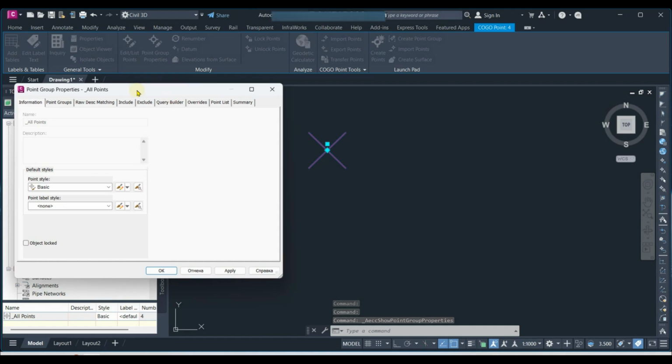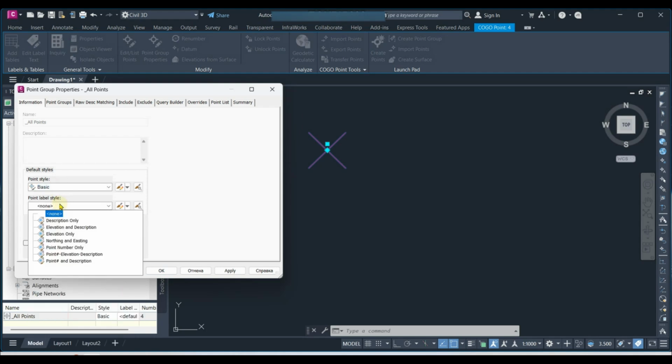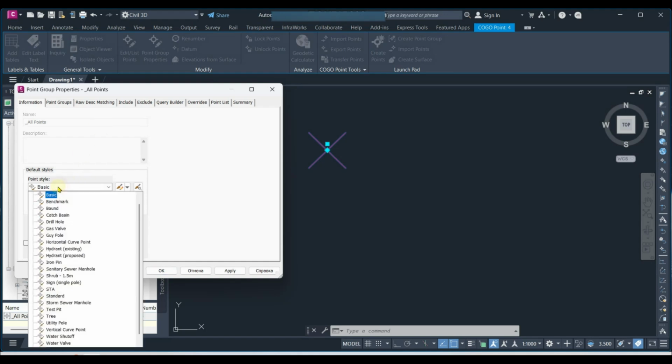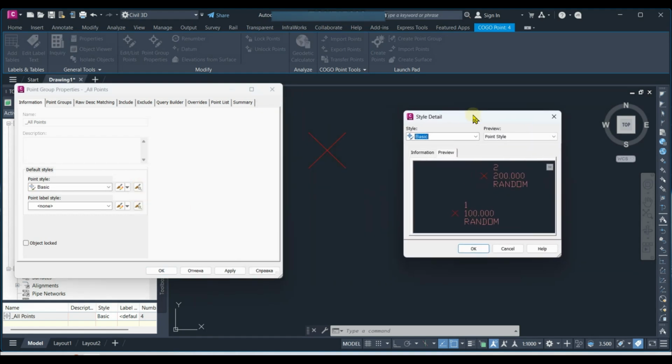A window opens. As you can see, in the Point Group Properties window, the first thing we see is the point style. This defines how the point looks visually. Below that, we have label styles, which define what information is displayed next to the point. Let us first look at the point style and change how the point appears. By clicking on the style, we can preview how it will look before applying it.